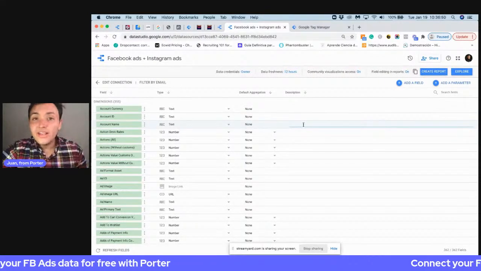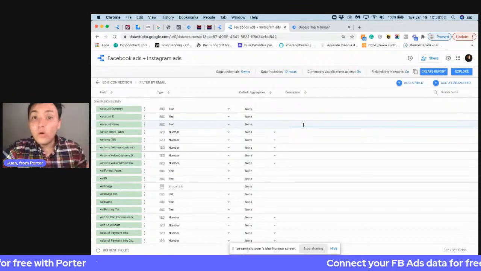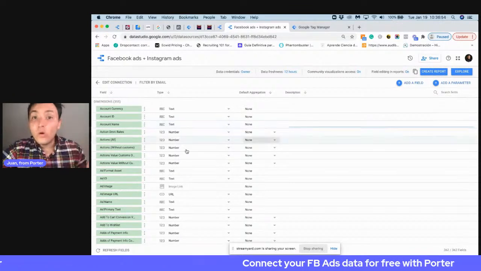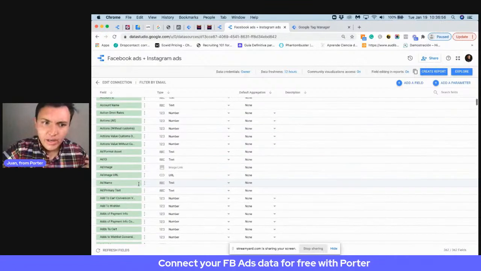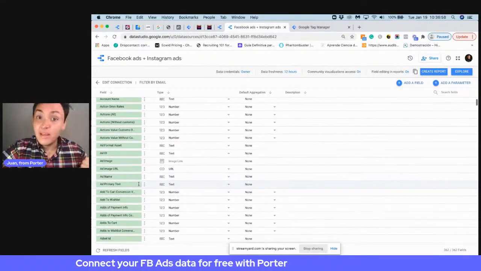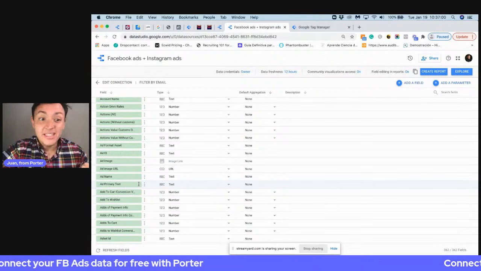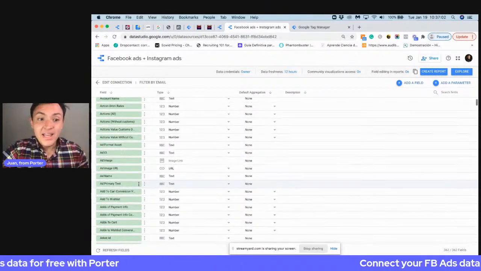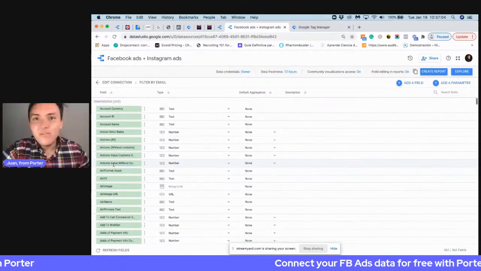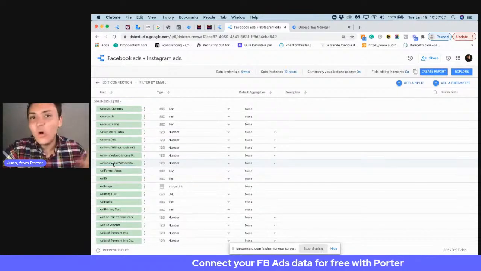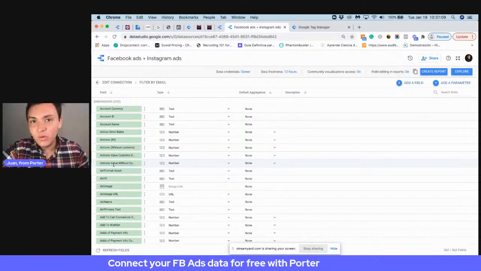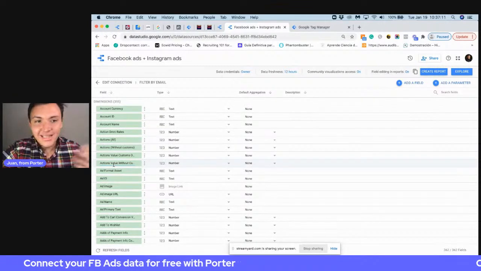Once I click Connect, Porter will show me all the metrics that Porter brings. So I can see, okay, I can visualize my clicks, my custom conversions, my data by gender, by age, by country, by more than 500 fields. You can visualize all your Facebook data on Data Studio with Porter Metrics. That's the value of these kinds of tools.